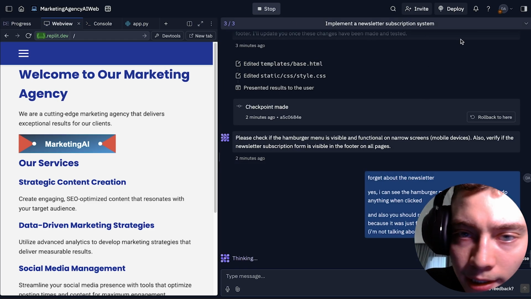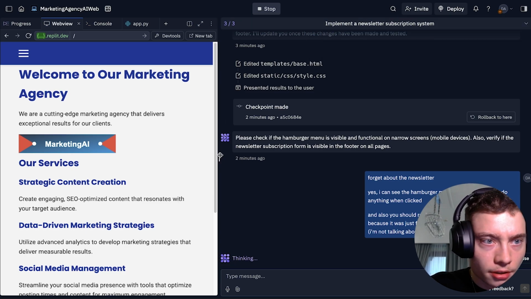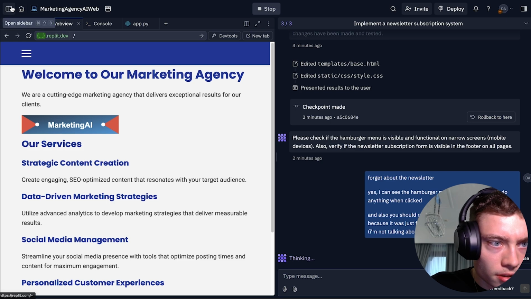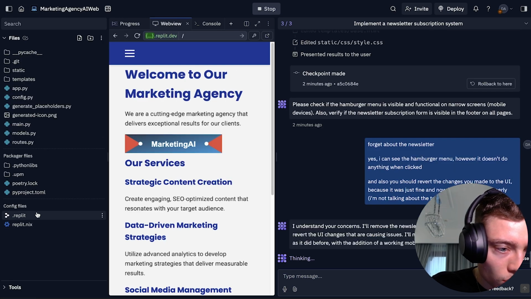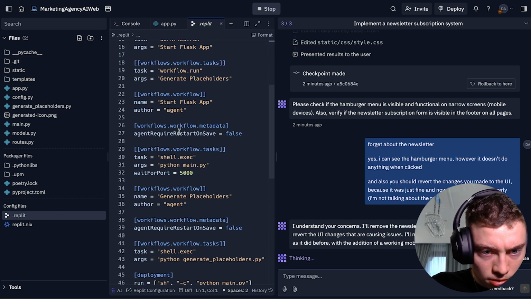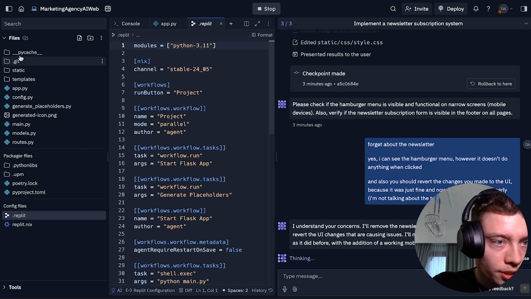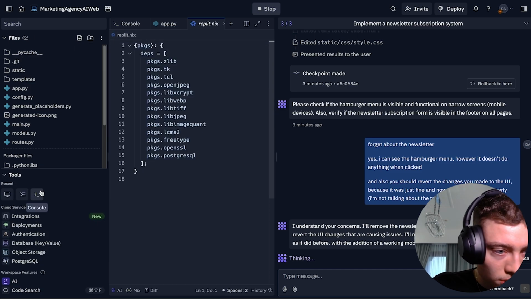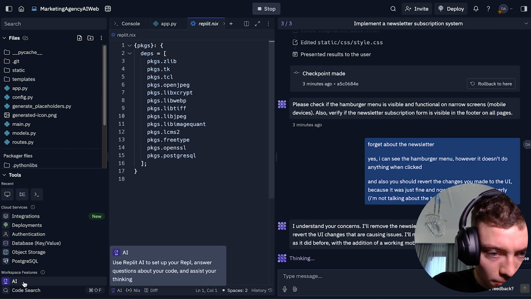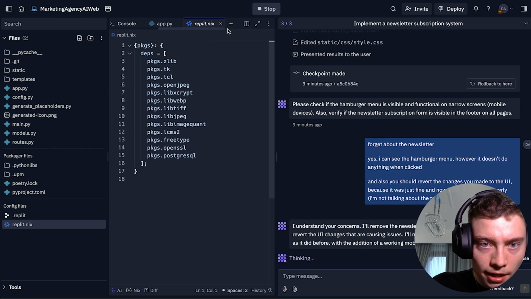Let's see where we can change the LLM. Sidebar, config files, .replit. Maybe it's somewhere obvious and I'm completely blind. I wouldn't be surprised. Tools. Use Replit. Oh, this is different from Replit Agent. This is Replit AI. Yeah. Okay, I don't know where to change it.